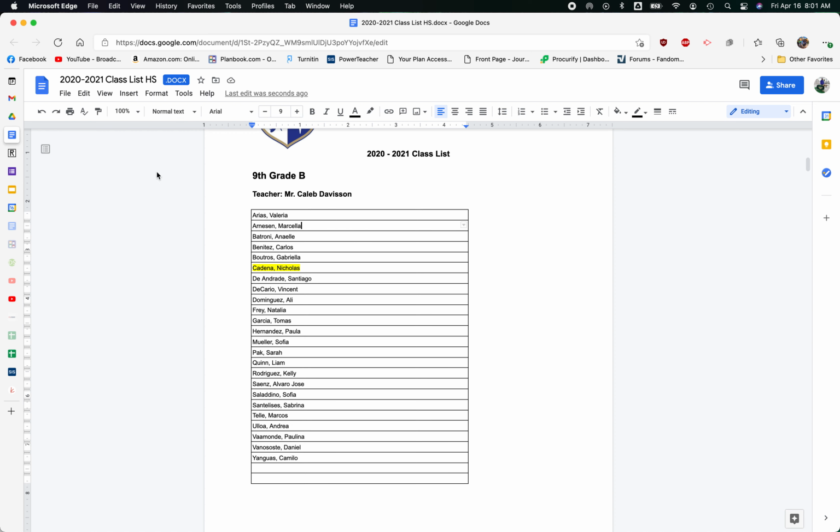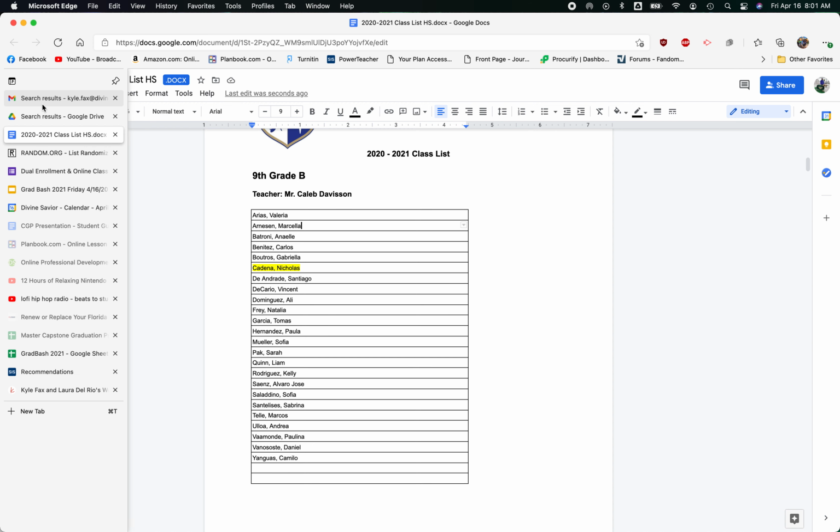Then you would go to Gmail, and when you do this in Gmail, you want to do BCC, blind carbon copy. You don't want to let everybody else know who you're sending this survey to.